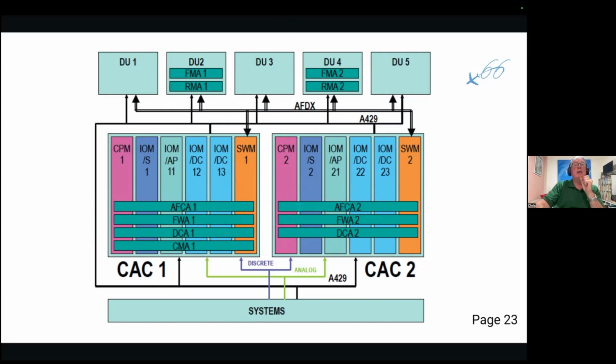The centralized maintenance application, only in CAC1, and the data concentration app, the DCA. CAC1 and 2 communicate with 5 display units. So I've got 1, 2, 3, 4, 5 screens. And the job of these CACs is basically to take all the information from all the aircraft systems, pass it through all the processors and whatever, and display what needs to be displayed on whichever screen.